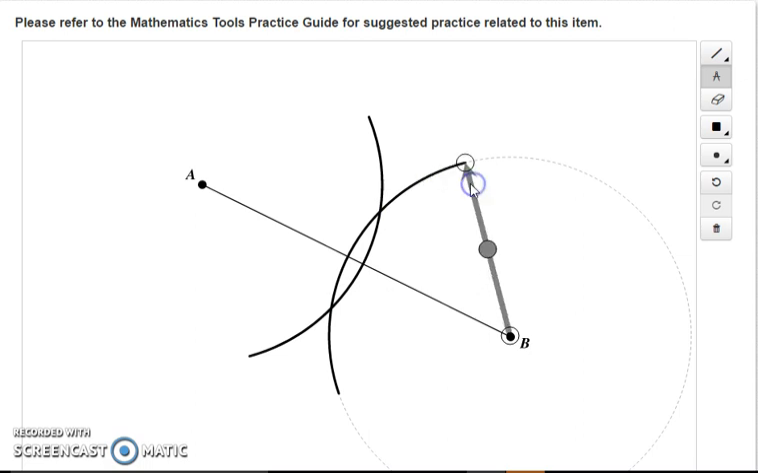Make sure this time your arcs intersect your first arc. It doesn't have to be a huge intersection, but it needs to intersect both above and below the line that I'm making the perpendicular bisector for. From here, using the line segment tool, I want to connect my points where they intersect. So I'm going to connect from the first intersection to my second intersection.